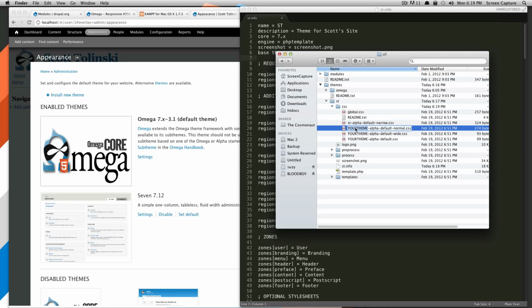Like I said, with other themes you'll want to change the CSS, or you don't even need to change the CSS because that will be declared in the info file. However, for Omega, this is a step that you have to do to get this working. Okay, so that is all set there.